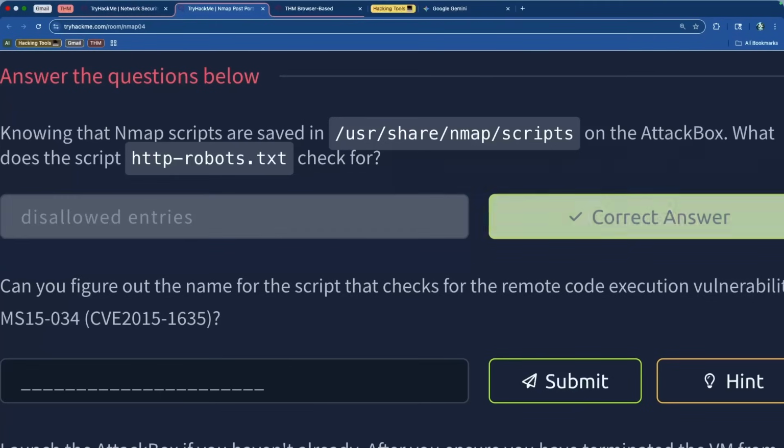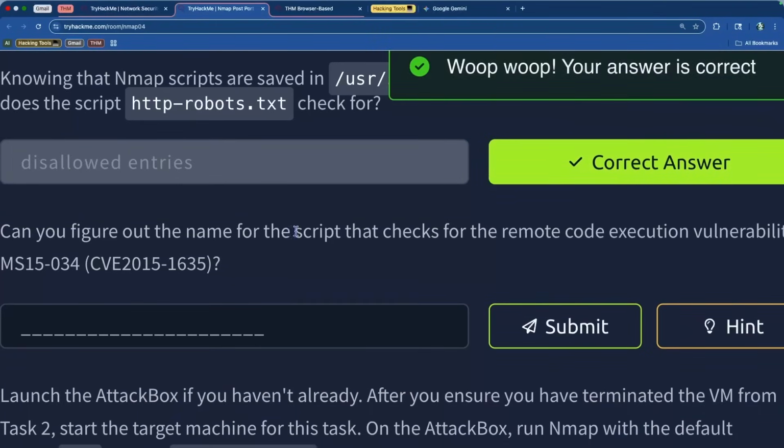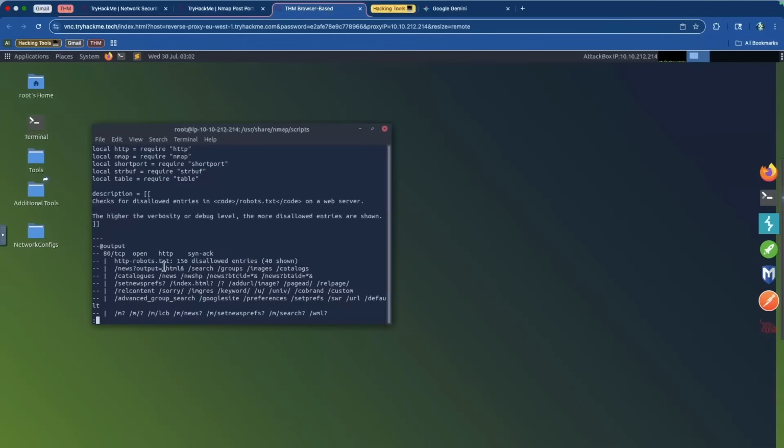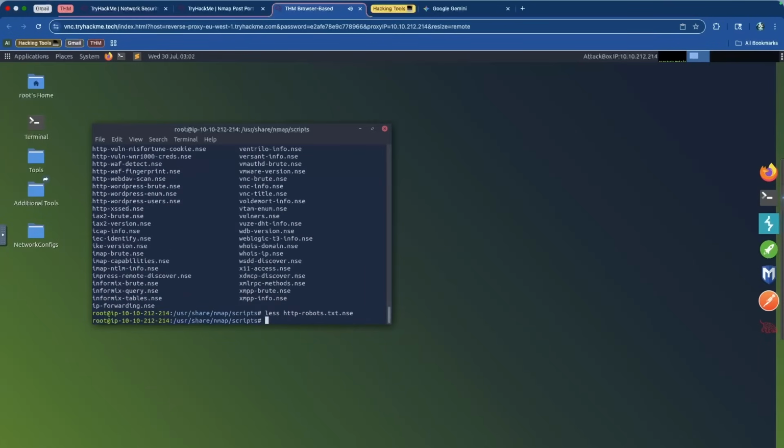Can you figure out the name for the script that checks for the remote code execution vulnerability, this piece right here? So we already can do that. So I'm going to escape out of this, right? Can I escape out of that, or Control C? How do I escape out of this? That's so annoying. Okay, quit. So Q for quit.